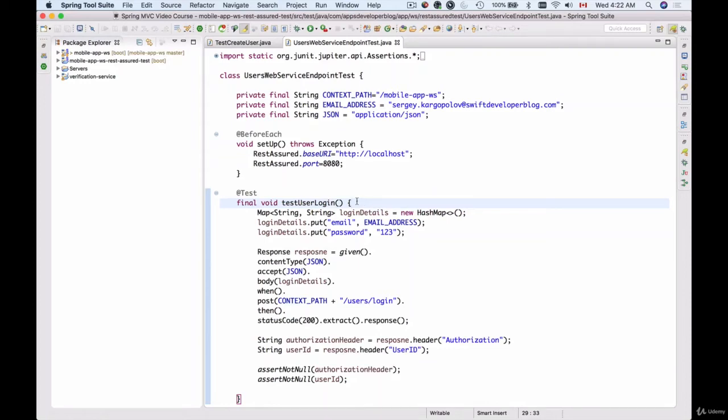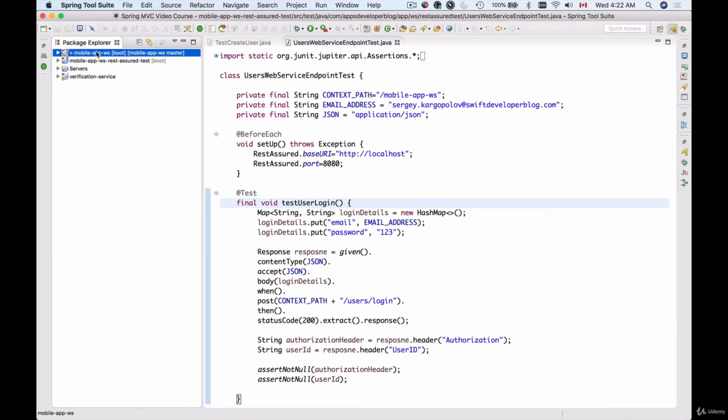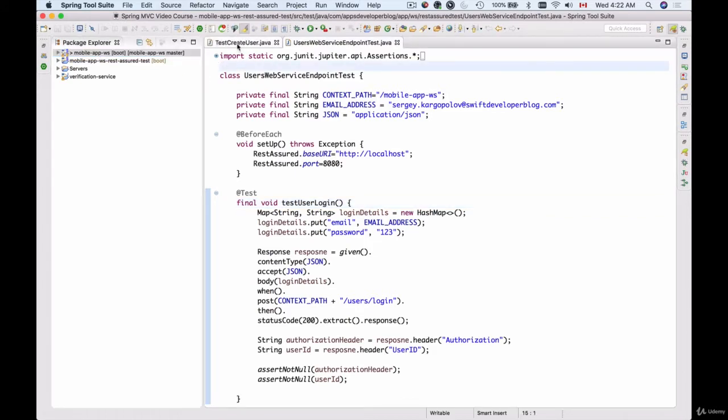In this video, we're going to run the test user login test method, and we're going to see if it works. But before we can run the test user login method, we will need to make sure that our web service application is running, and then we will need to run test create user method so that the user record is first created, and then we can use those login credentials in our test user login method.